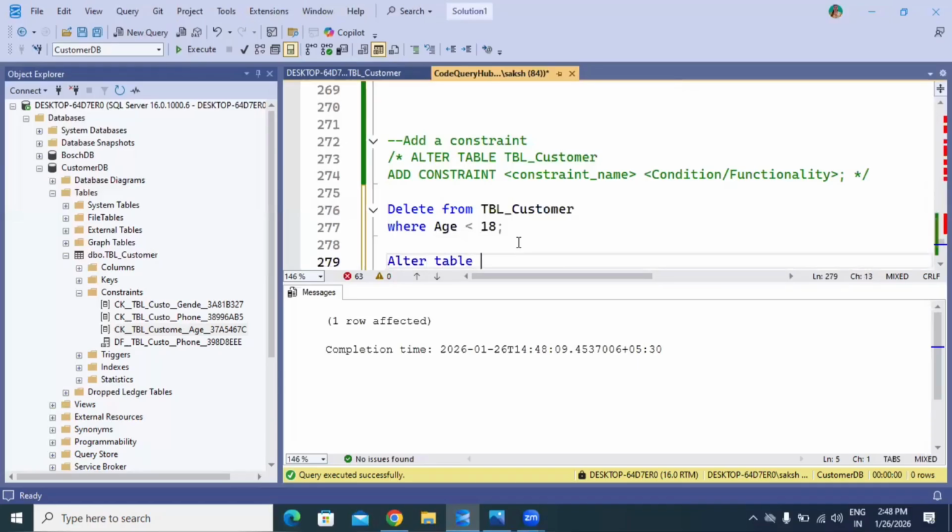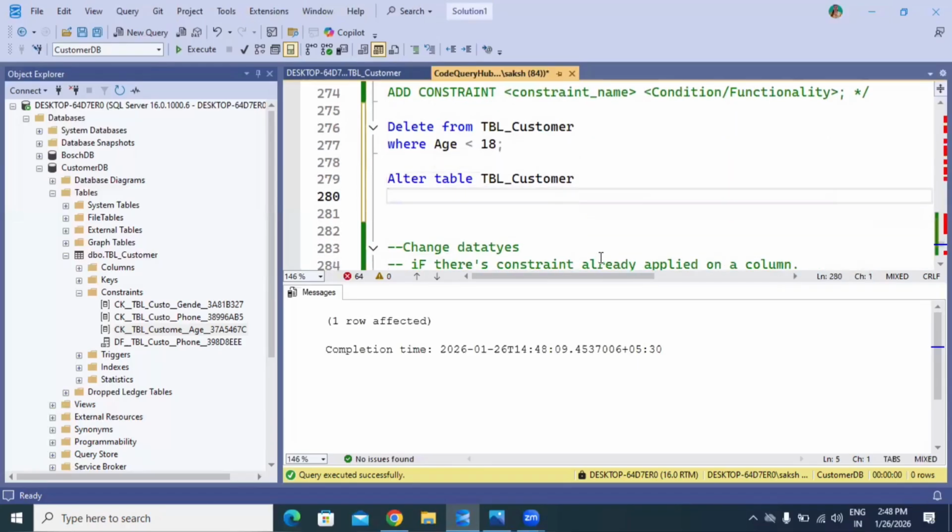Alter table. Table name is TBL customer. The SQL is not case sensitive. So either you write it in uppercase or lowercase, it will mean the same thing. Okay? Add constraint, and you can give any name to the constraint, like suppose you write check customer age. So you named it customer age. Like these are the names of the constraints. Now the name will appear like this. Okay. And condition or functionality will be check age greater than equal to 18.